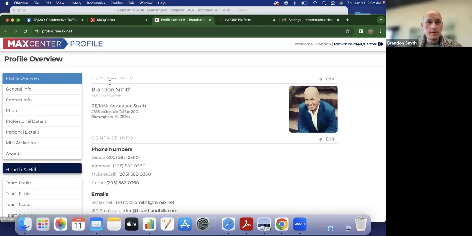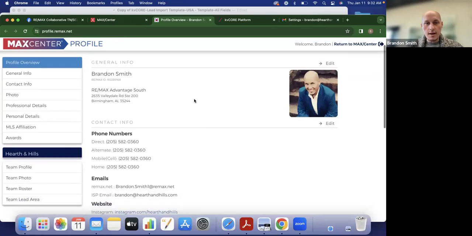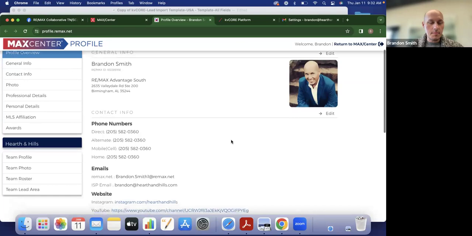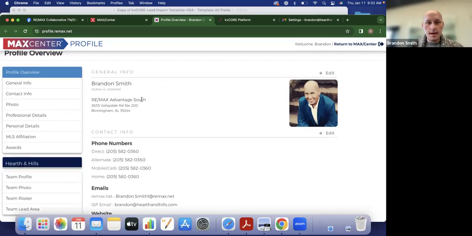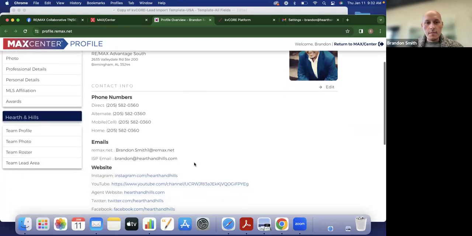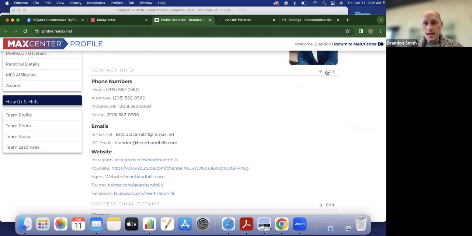Again, I'm just here in my profile, scrolling down. I'm actually using my Birmingham account. Joseph is in our Knoxville account, so I'm using my Birmingham account so that we're not jumping into the same one. But you can see here my name, my picture, the address, and you can just go to edit and edit these fields.